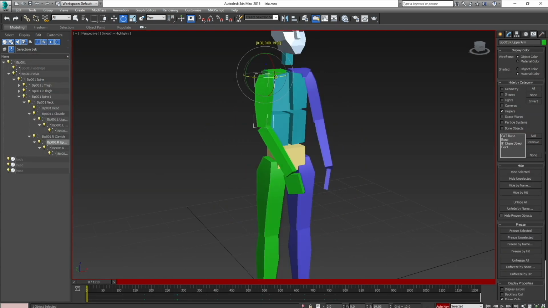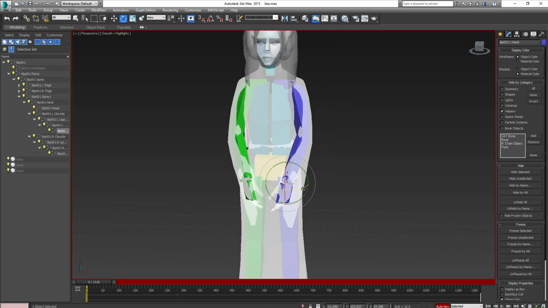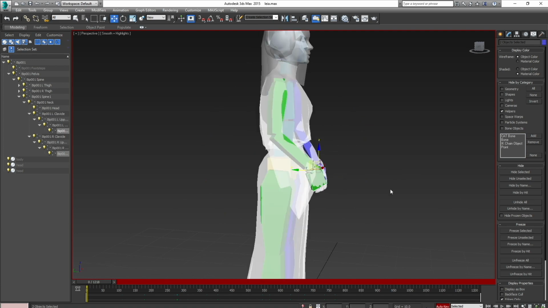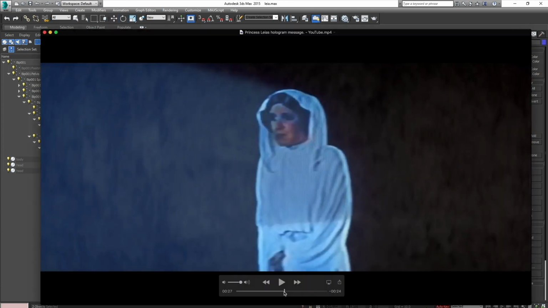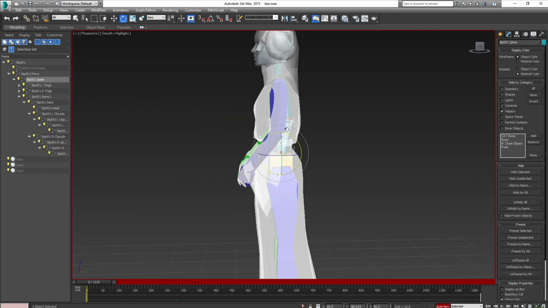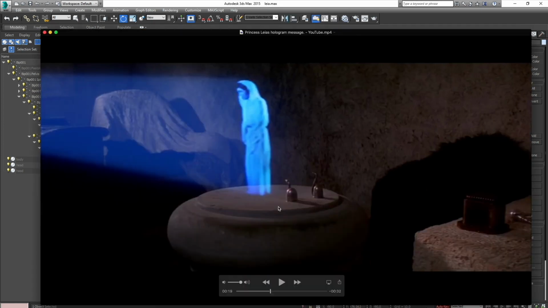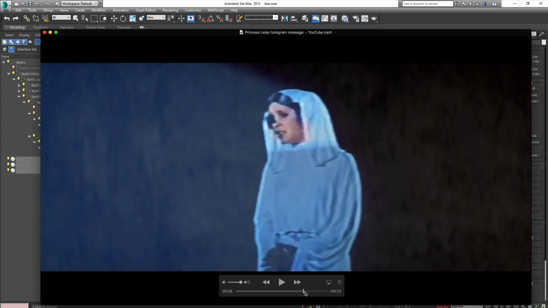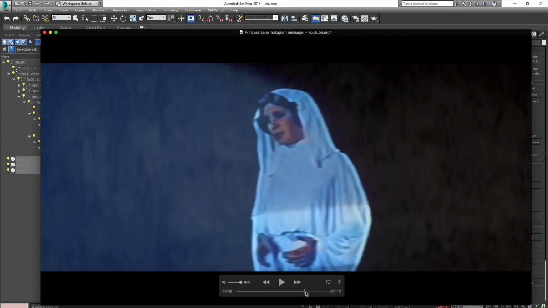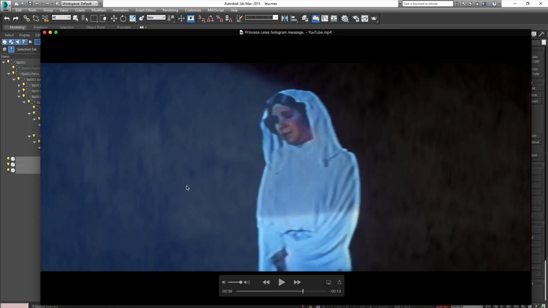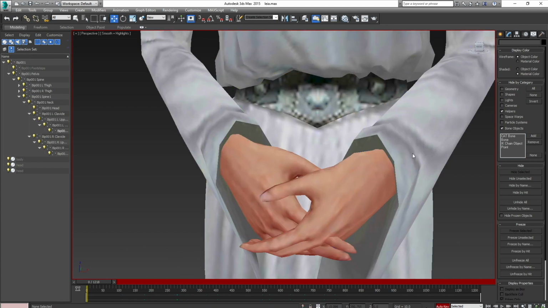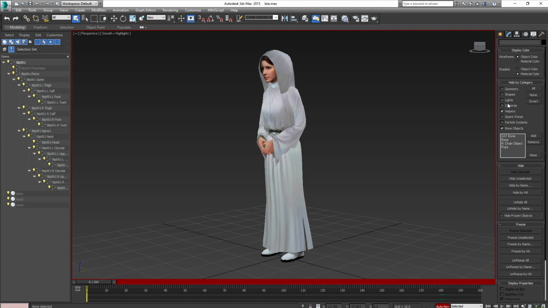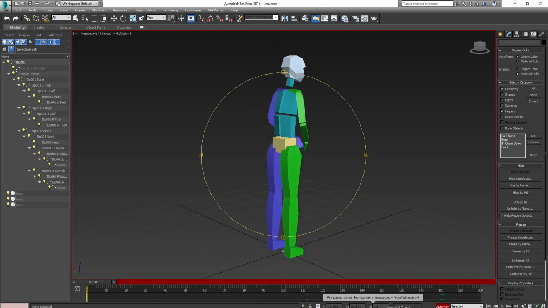I begin moving the hands closer together just like in the movie. I notice that Leia is slightly bent over, so I adjust the back and spine. In this scene, Leia opens her hands and brings them back together. I adjust the hands for this pose so that one hand is inside of the other. I hide the skin and skip to the next pose in the movie.